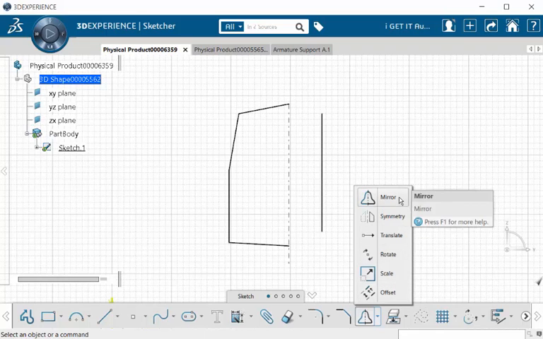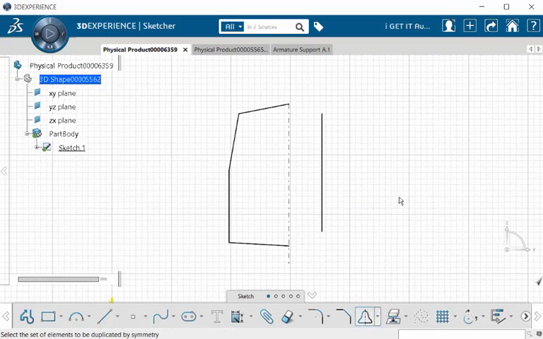For example, let's select Mirror. Look at the lower left corner of your prompt. Select the set of elements to be duplicated by symmetry. Meaning, go ahead, click the left mouse button and drag a box around the elements that you want to mirror. Next, either select a line, an axis, or a construction line to mirror them.